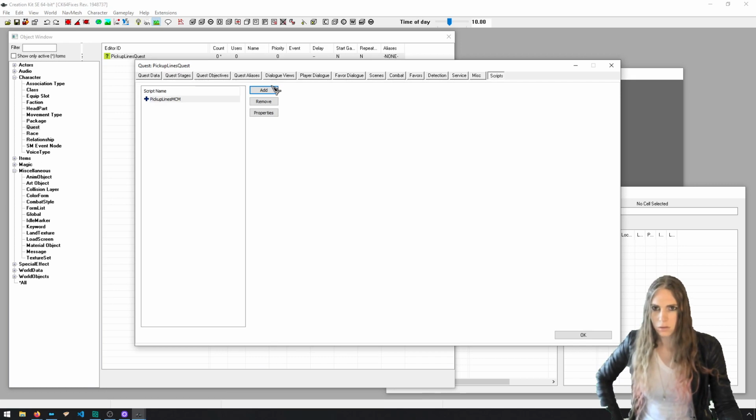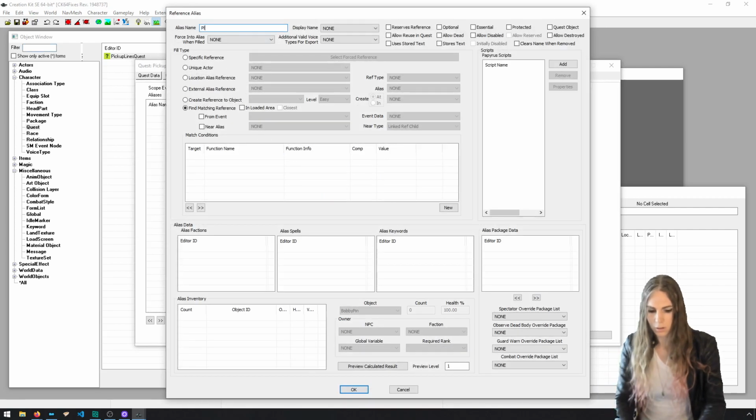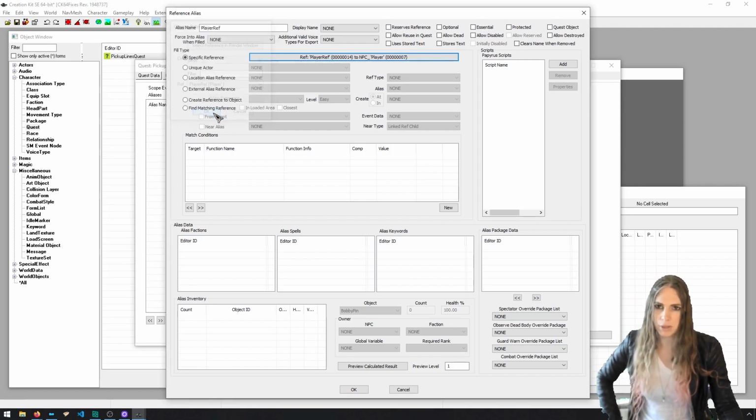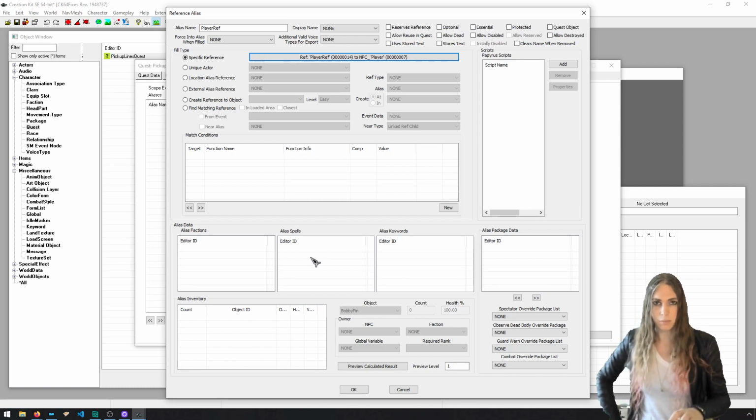Okay. So normally I would do a quest alias to get a reference to the player. Oh, we can still do that. Player ref, specific reference, select forced reference, cell any, it'll auto-populate. We've done this a million times before. We don't need a script because we're going to attach a spell, and the spell will have an effect, and while the spell runs as an ability based on the global variable being set, the pickup lines feature will go on and off.